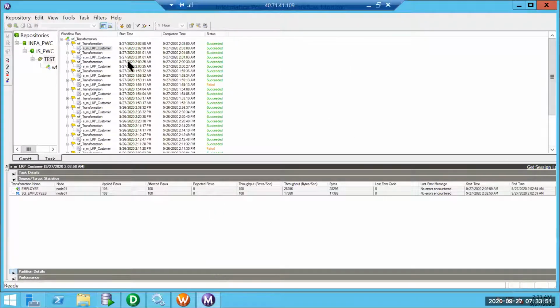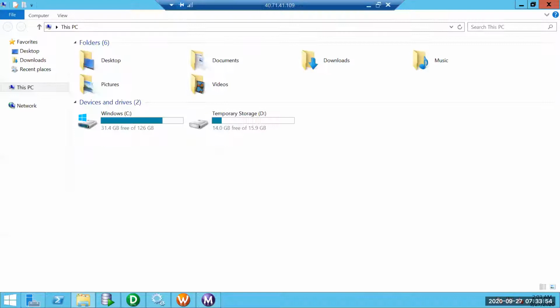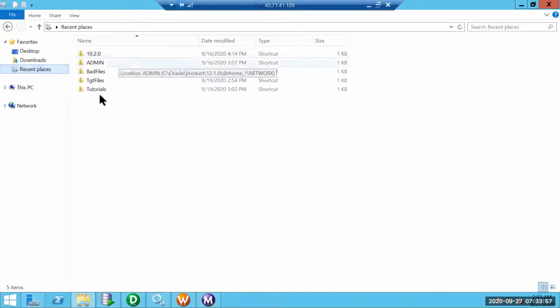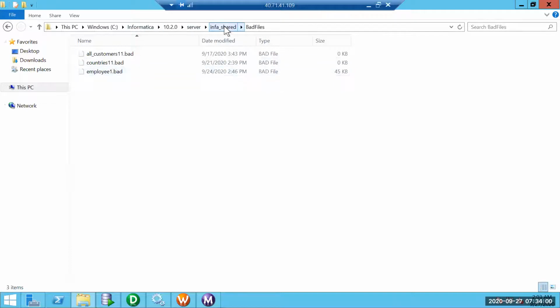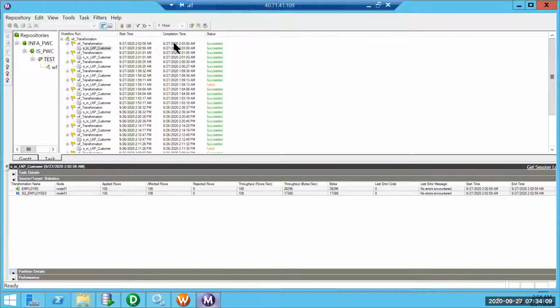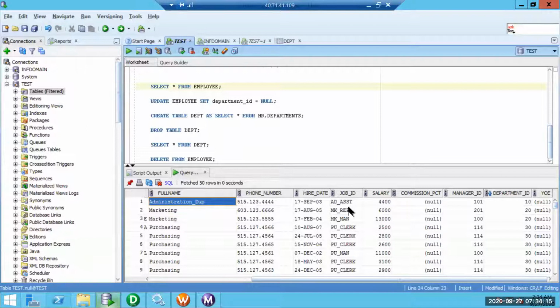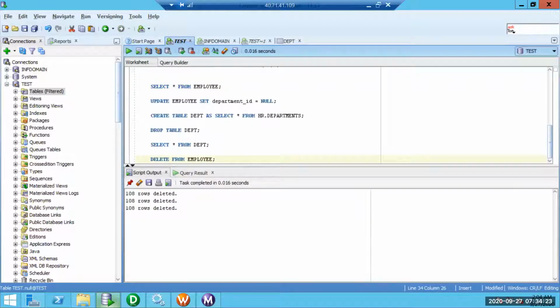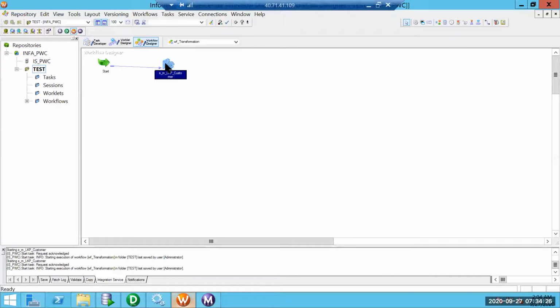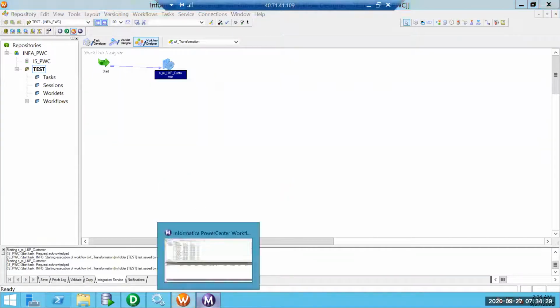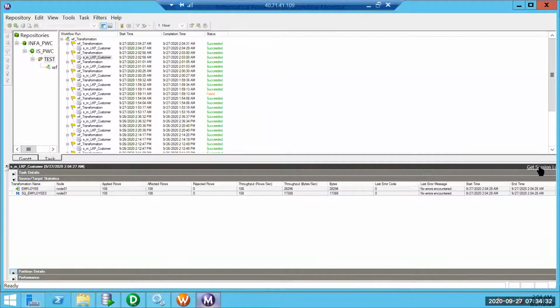Let's try to run it again and see what happens. Right now, from places, bad files, I can navigate to cache files also. Right now the timestamp is 22. Let's try to rerun and see if there is any impact. Before that, let me delete the data. Commit it. Let's run and see what happens now. It loaded 108 records.